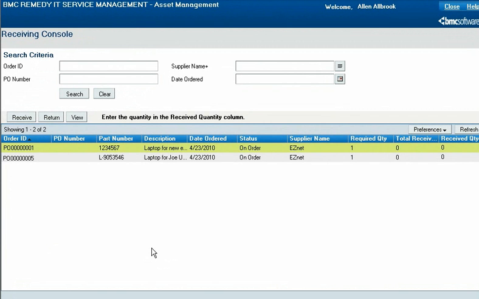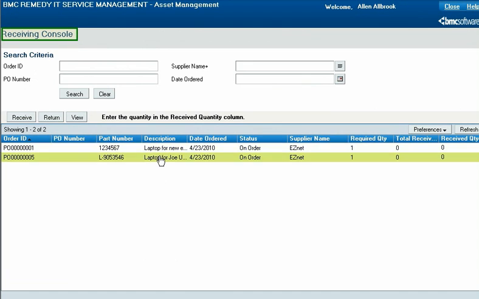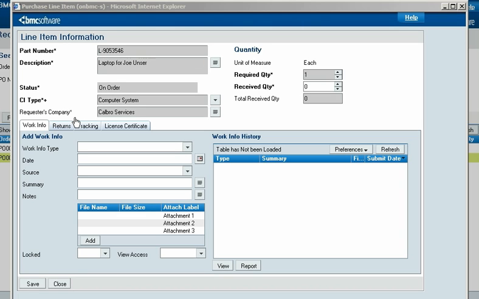When the configuration administrator is notified that the laptop has arrived, he opens the BMC Asset Management Receiving console and then opens the purchase order. Alan sets the received quantity to 1. Because this matches the number in the required quantity field, indicating the purchase order is fulfilled, a CI record for the laptop is automatically created in the CMDB, along with the change request for installation.